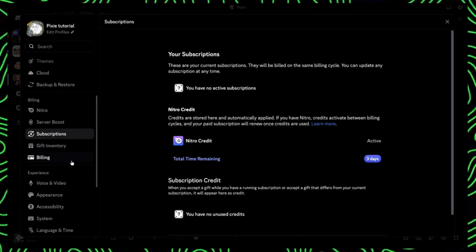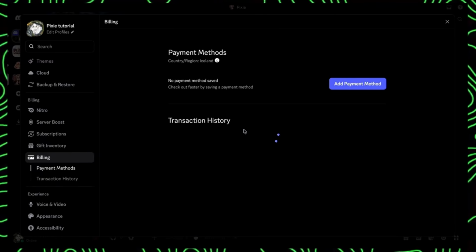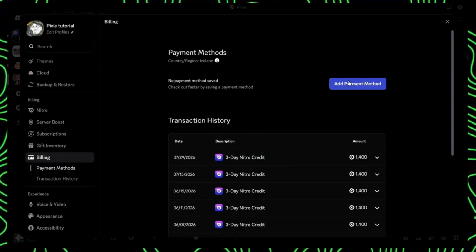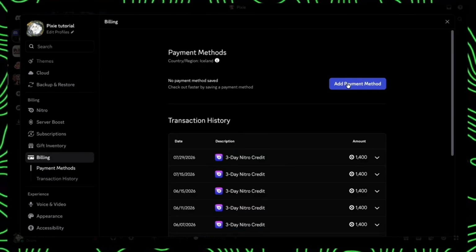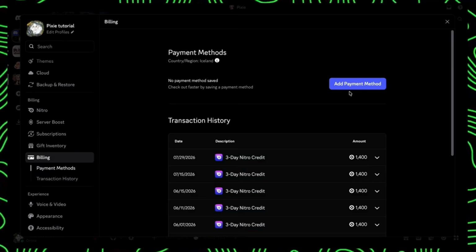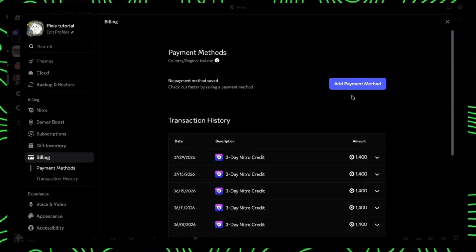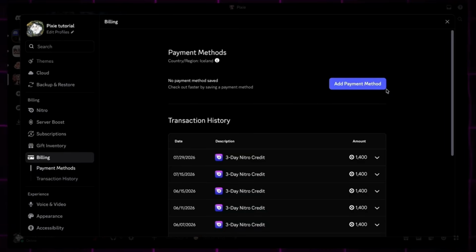Then go to billings. Here you will find your payment method you used to claim it. Just remove it. They will ask your Discord password. Type that and remove your payment method. What we did just now is removed your auto payment. If you don't remove it before your free Nitro ends, Discord will start charging you $30. And mind you, Discord doesn't refund.